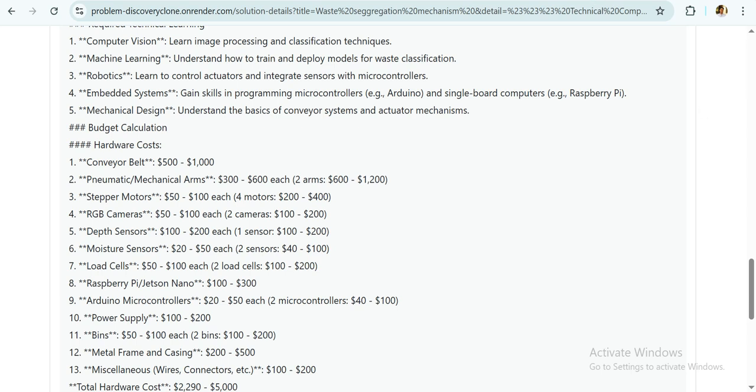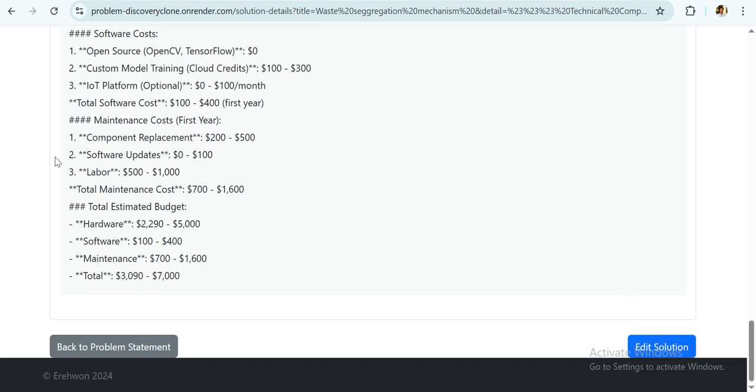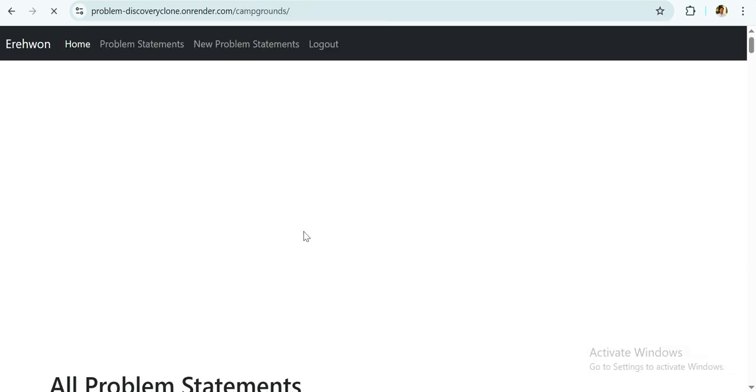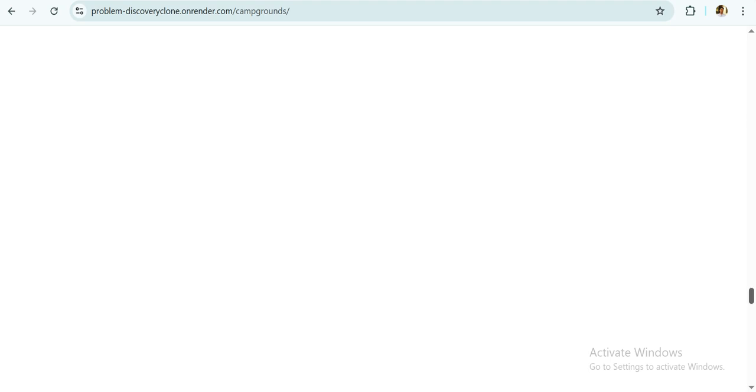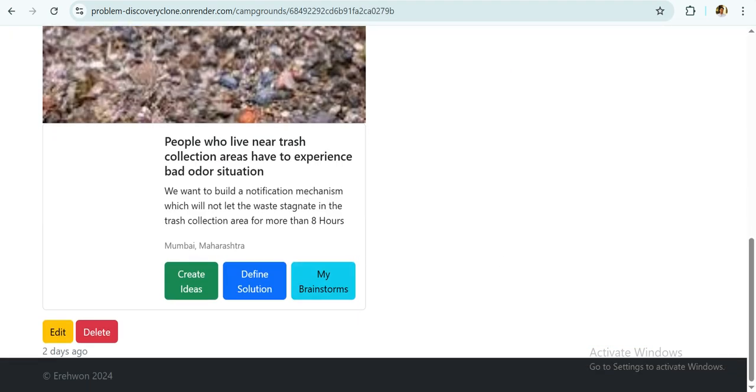So this is it for the conceptual solution, and then there will be another video about prototyping, how to move forward with the information that we have got. Now once we have created this solution, we can go back to the problem statement, and in the problem statement itself, now you'll be able to see the solution also.